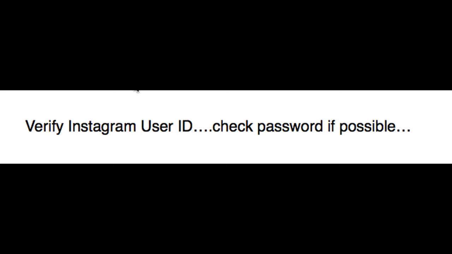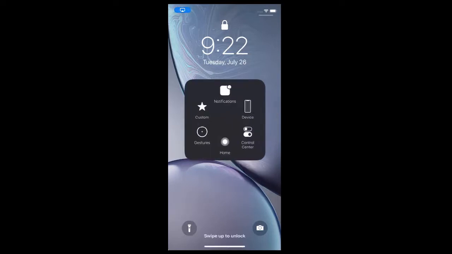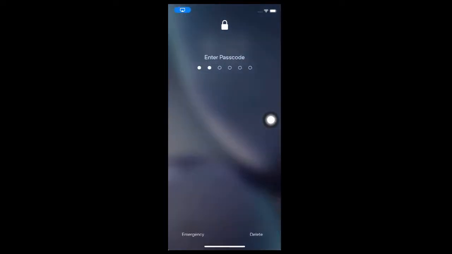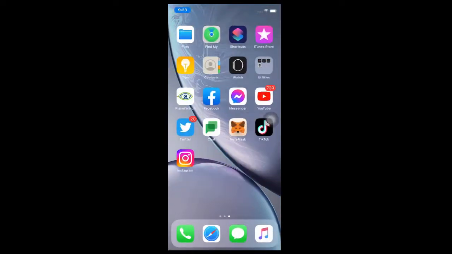Greetings, folks. For this session, what we will need to do is verify our user ID for Instagram, then check if we are able to get our current password, if that is something that's possible. Open Instagram in iPhone.